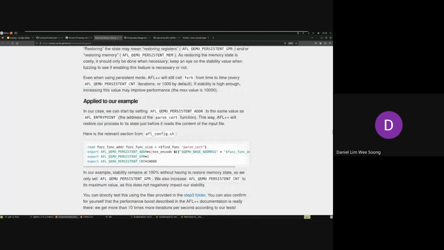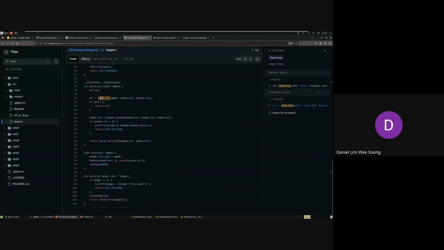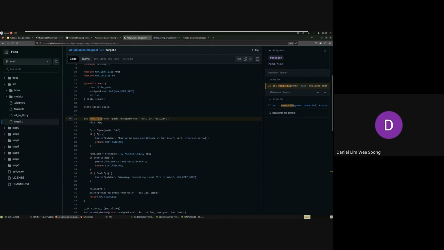It's the same concept. Okay, then another one is called in-memory fuzzing. There's another overhead, which is reading the file. You see your parse cert reads the file, and this read file will fopen. All these file IO operations waste a lot of time. Any system call will waste time because it is not computation. You have to wait for the operating system to give you the file. So when fuzzing, really try to avoid having all these system calls running over and over again. If you can, just make it run only once.